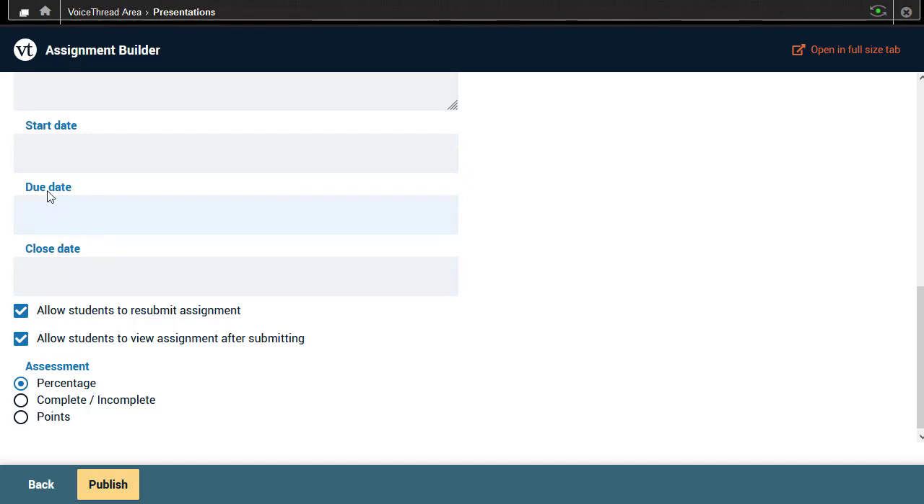Typically the close date and the due date are the same, but if you'd like to give students a couple of days cushion to earn late points, you can have the close date be a few days after the due date. If you leave them all blank as I am, it just keeps it open indefinitely.